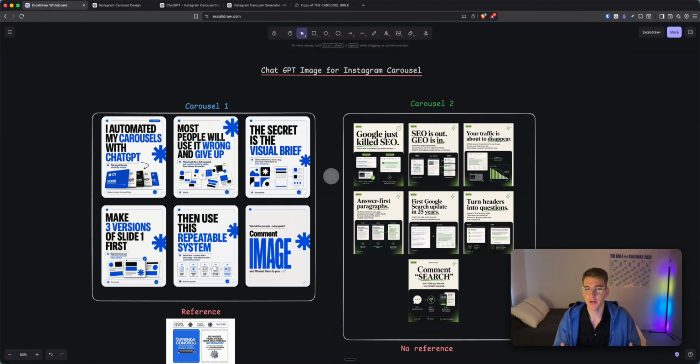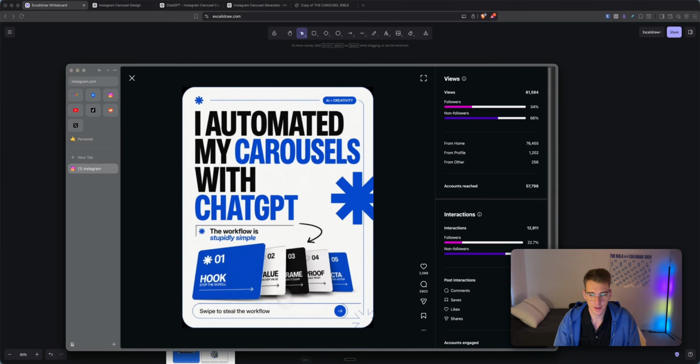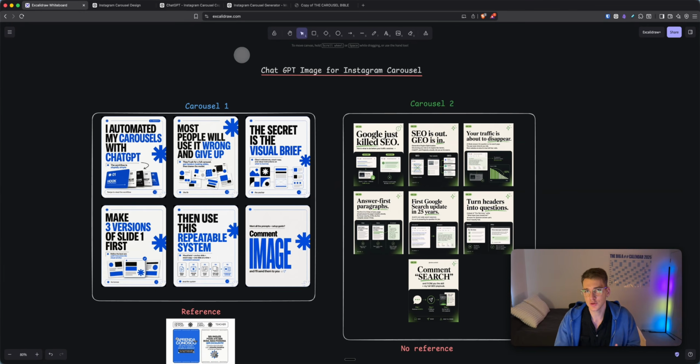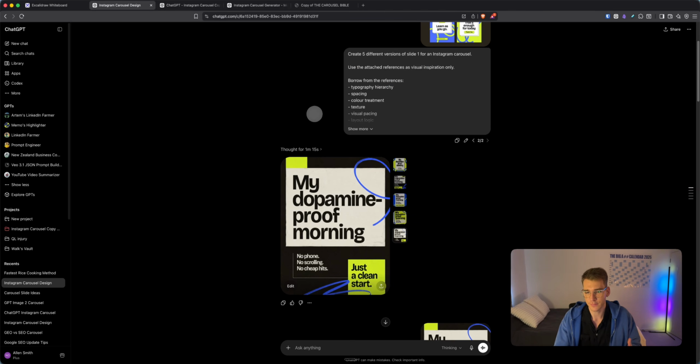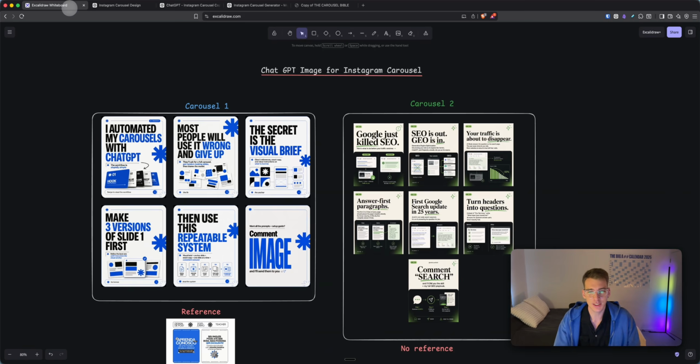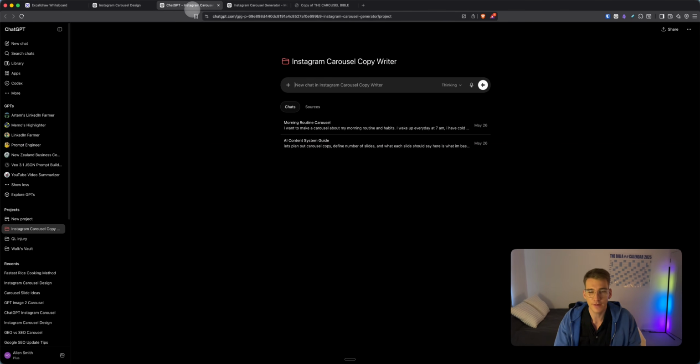Here are the carousels I've made using ChatGPT Image 2, and I actually posted one of them on my Instagram. It got nearly 100,000 views and a lot of engagement, as you can see here. Each carousel only took me like 15 minutes to make, most of that time spent waiting for ChatGPT to generate different variations. And the system is actually very simple once you understand how the ChatGPT image model works. By the end of this video, you'll have your own system to automate your carousels as well.